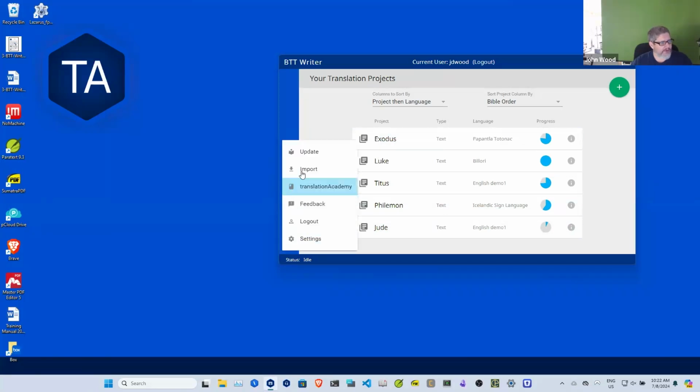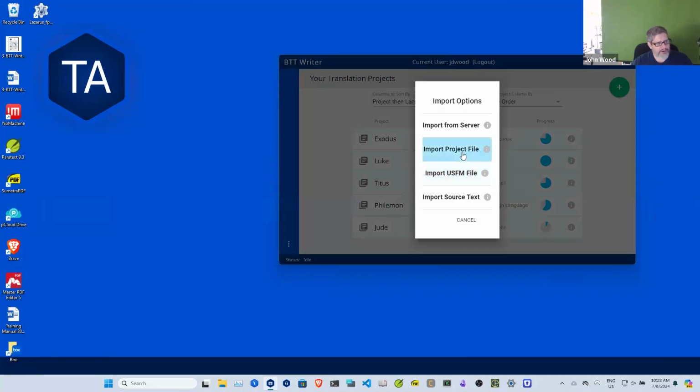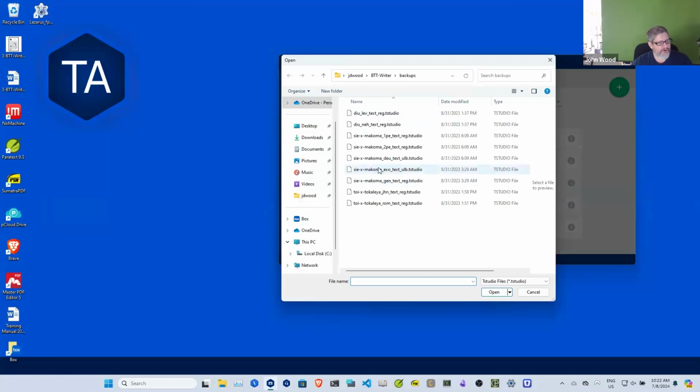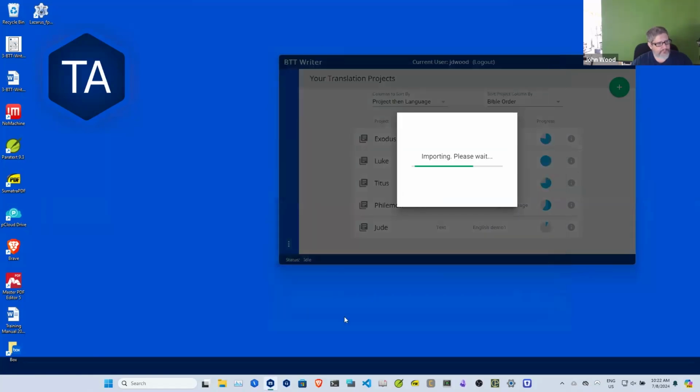So we talked a little bit about how we can import a project file, and it will allow us to import a TStudio file. So importing, please wait.